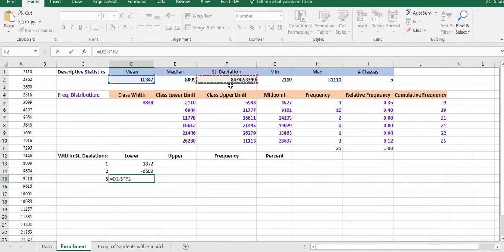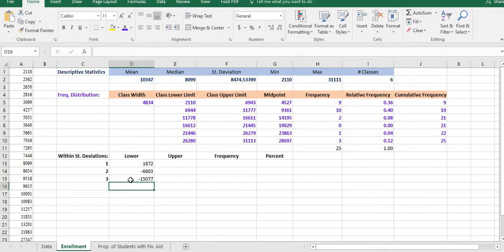And we know that we won't have any that are lower than negative 6,000, so it's impossible to get more than 3 standard deviations below the mean in this particular data set. It is okay to have negatives down here, it just means that it's not possible. So it's not possible to be 3 standard deviations below the mean in this case.